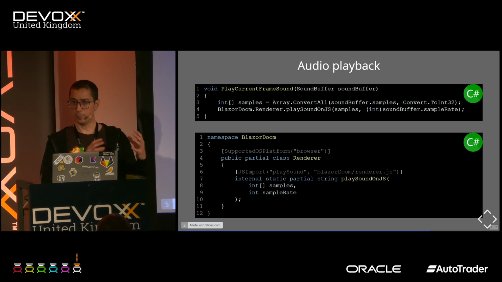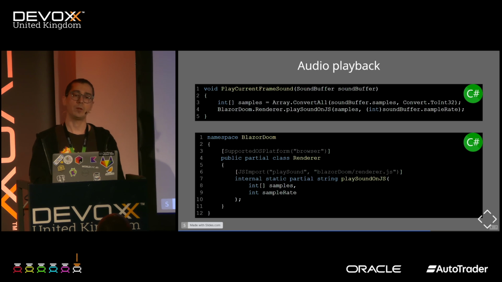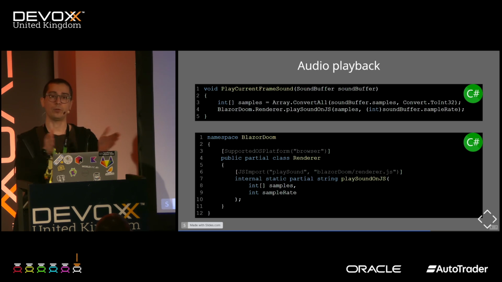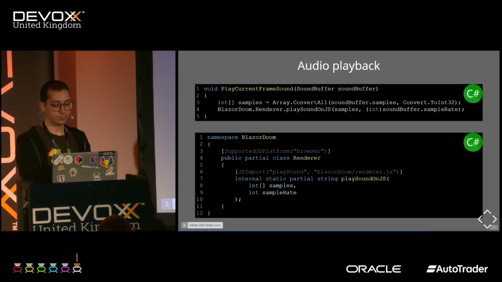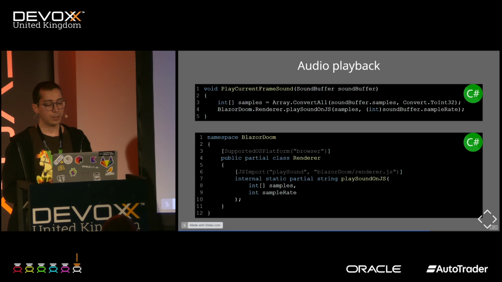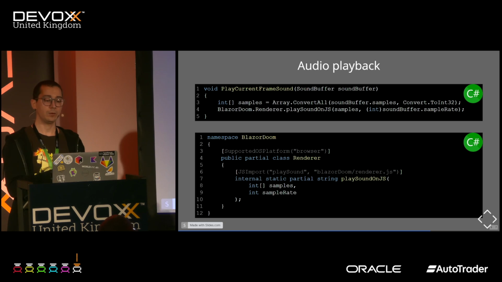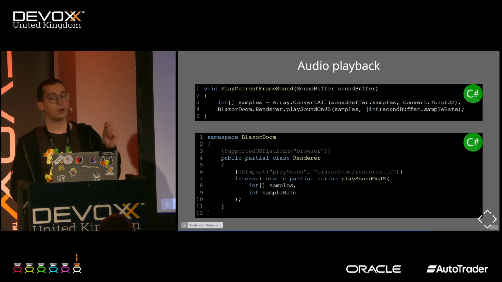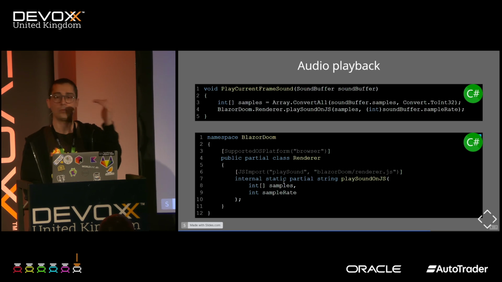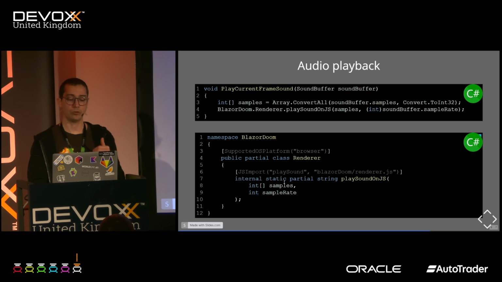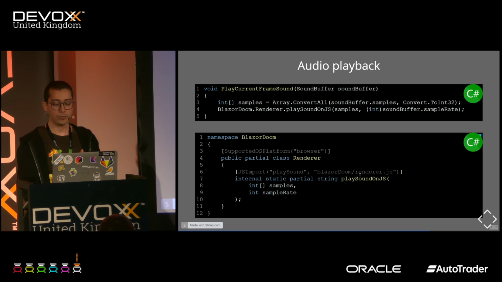Somewhere in C#, inside the update game state, when the sound buffer or the samples are computed, in line number 4, we call the JavaScript side with playOnJS. It's a call to a JavaScript method where we send the samples and the sample rate. At the bottom, you see the interface that allows access to the JavaScript method, which is defined in the file render.js and is called playSound.